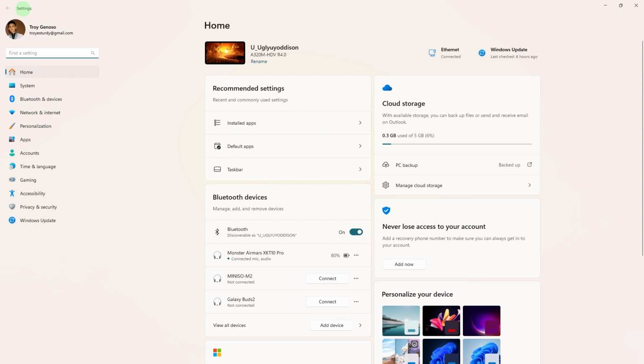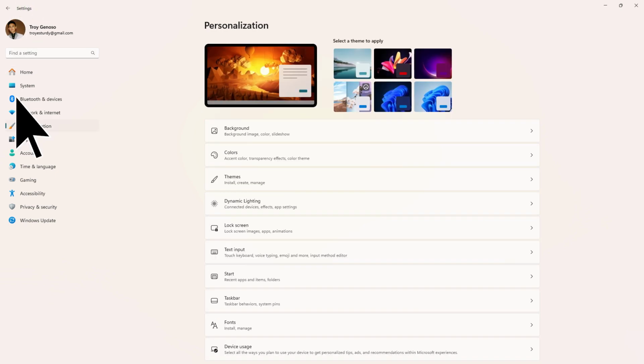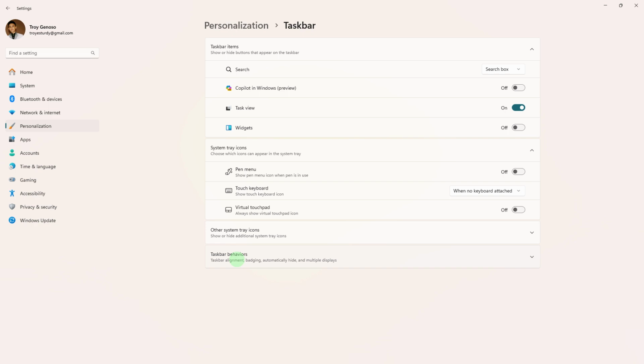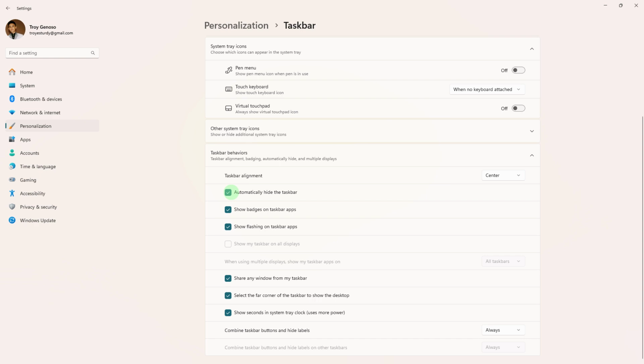So firstly, go to Settings, Personalization, Taskbar, and the Taskbar Behaviors drop down. Ensure automatically hide the taskbar is enabled.